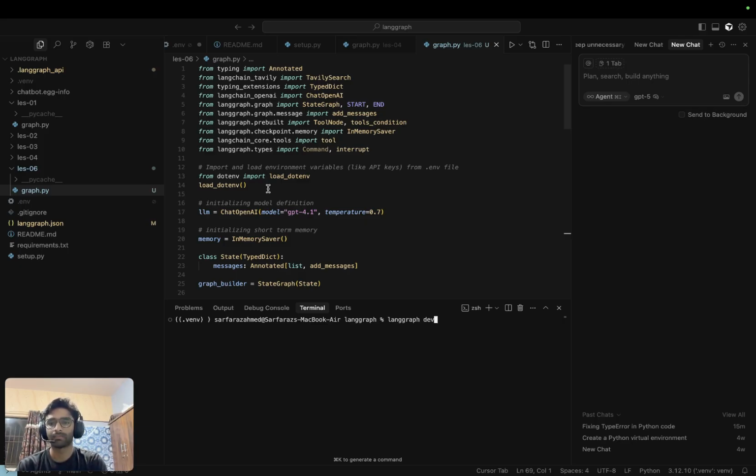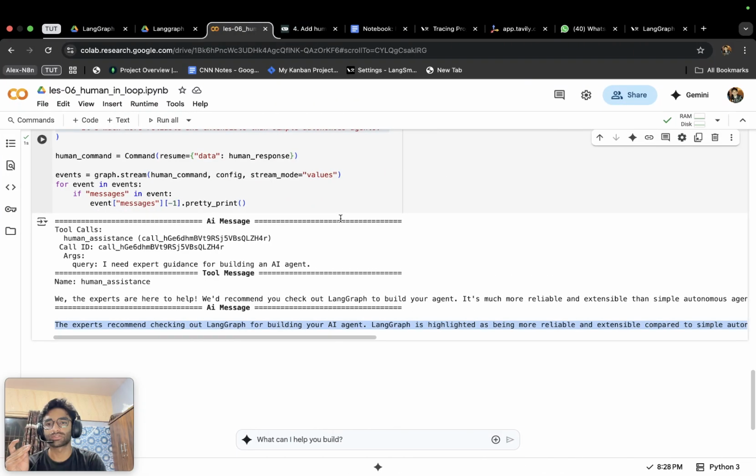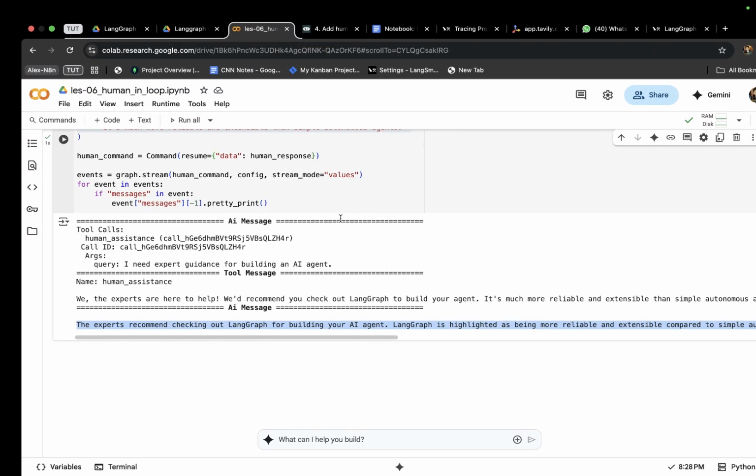I have basically loaded the environment variables. You will need a LangSmith API key in your .env, and you will need an OpenAI API key. You will need Tavily search, which is free. LangSmith is free. OpenAI is paid. And these are the API keys that you will need. I will provide you this notebook. You will be able to see the environment variables that you need.